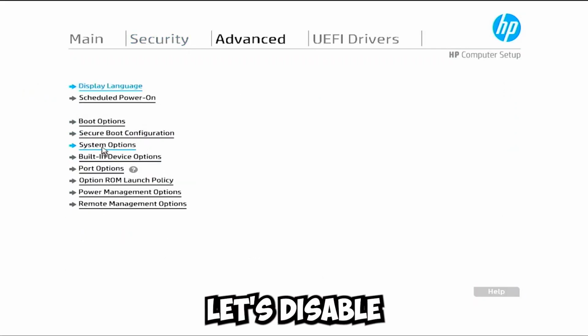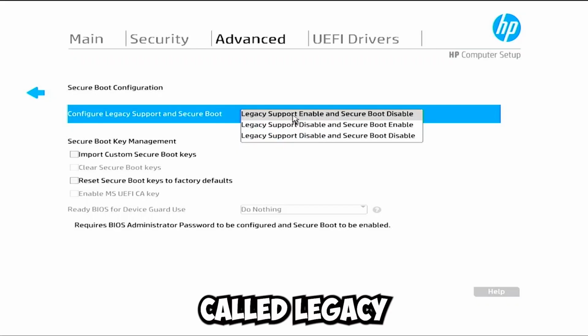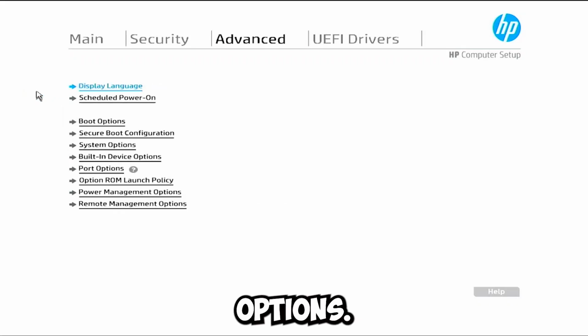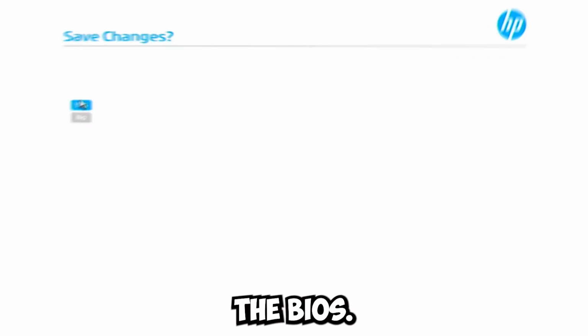Next, let's disable secure boot. On my device, I have an option called legacy enable and secure boot disable. I will select this, but your device may have different options. The key is to disable secure boot as that's necessary for the installation. Once all the settings are configured, be sure to save the changes and exit the BIOS.